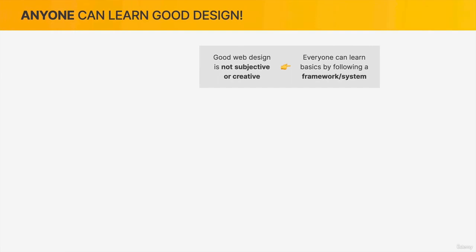Now, many people are already aware of how important web design is. However, they will say something like, "Oh, I'm not creative," or, "Well, I'm not an artist, and so I could never learn design." However, in my opinion, that is not really true, because good web design is actually not subjective and has not much to do with creativity.